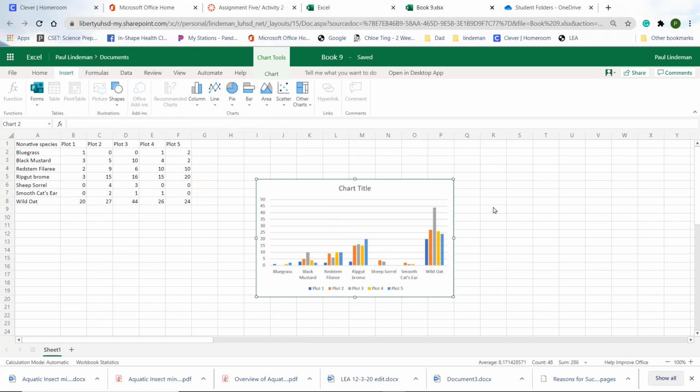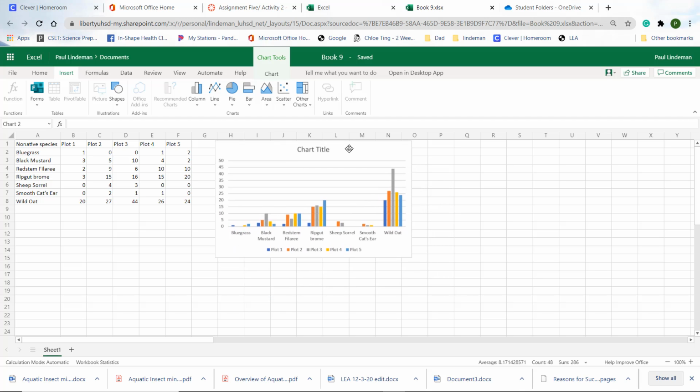So now we have our data graphed based on the plots that they're in, and we can see where they have the most, and we see that YLOAD is way more. Rivercut Bloom is the next, and we can see exactly where they're the most or the least. And that's how you make your column graph for your data, and you can put it right there.